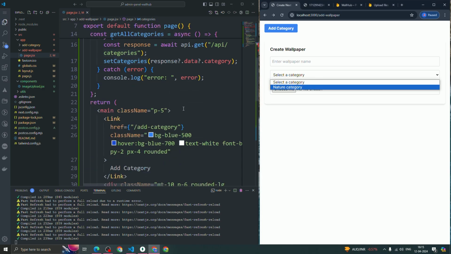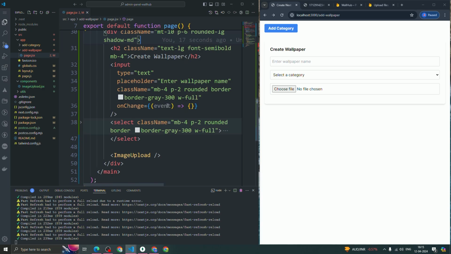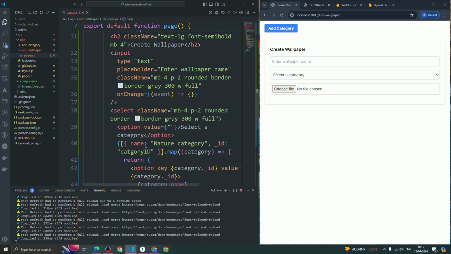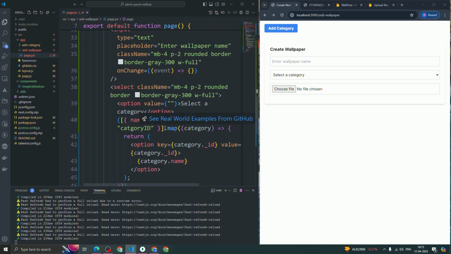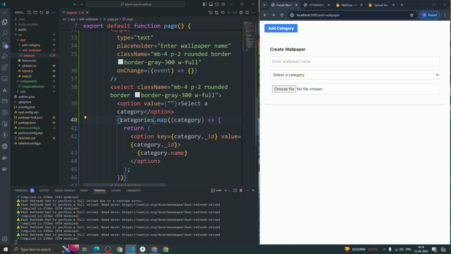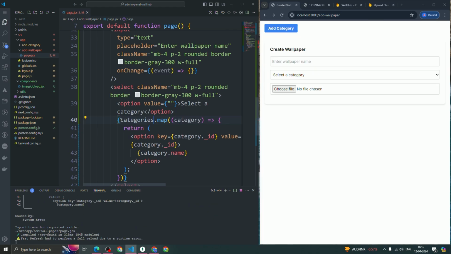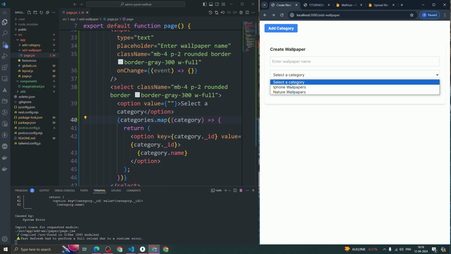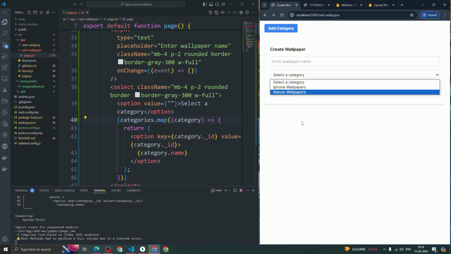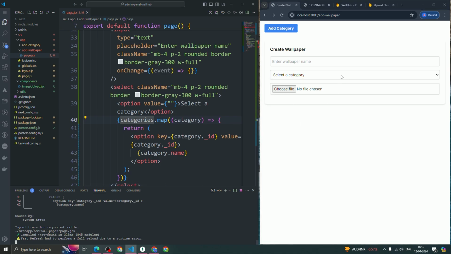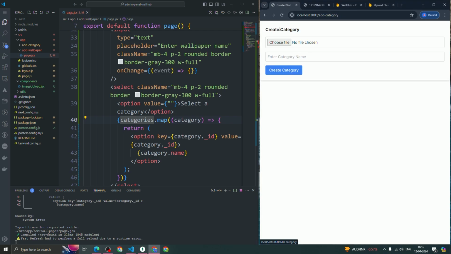Okay, now once we get the categories, we have to also make it dynamic. So instead of having this inside select, we are having one category object. So let me remove this array of objects. Okay, and we're gonna replace it with categories.map like this. And if you scroll down, you can see the iPhone wallpapers, nature wallpaper, which we had created last time. So we are having only two categories. So let's add one more category.